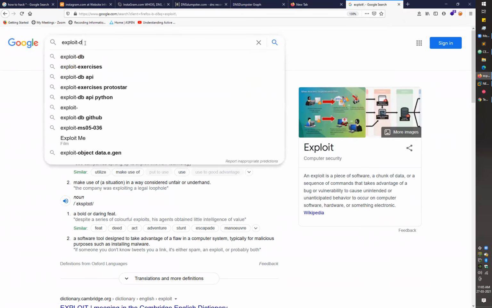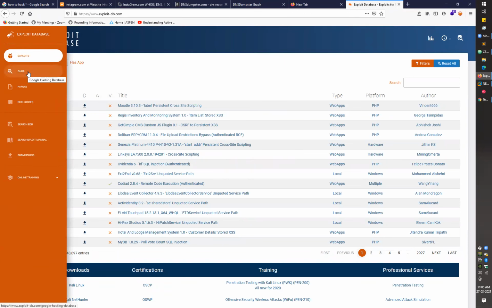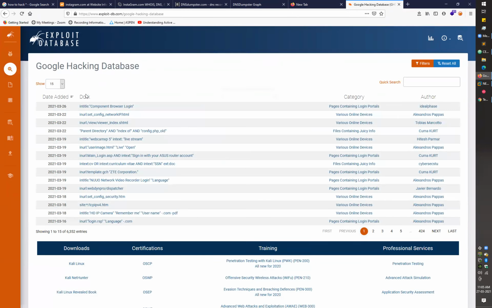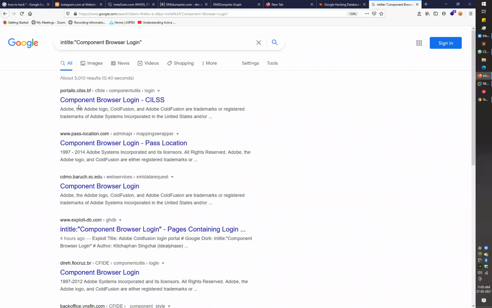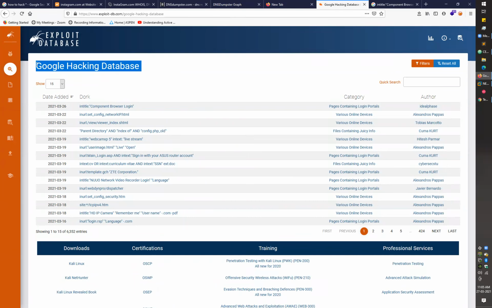Other than this, we have the GHDB, the Google Hacking Database. Just go with this option, and you can see the Google Docs and the string used with them. So inurl or intitle was used here, and the string was component browser login. Again, you can copy this and paste it into Google, just to verify what kind of information the attacker gets with this simple Google search. For that, you can use the GHDB. It will also help you in enumerating your target.